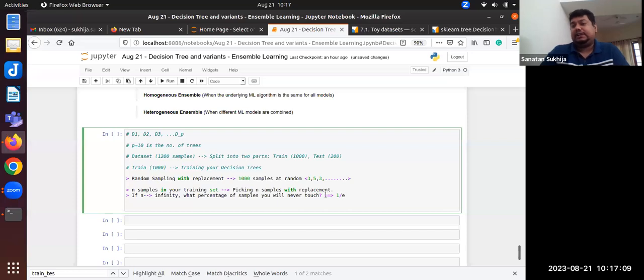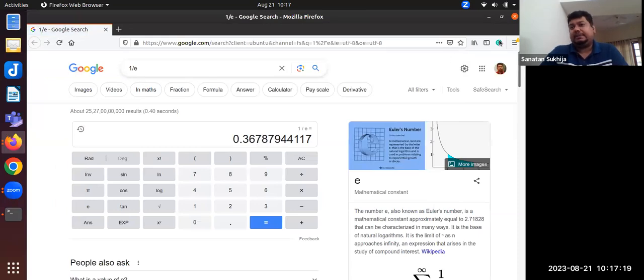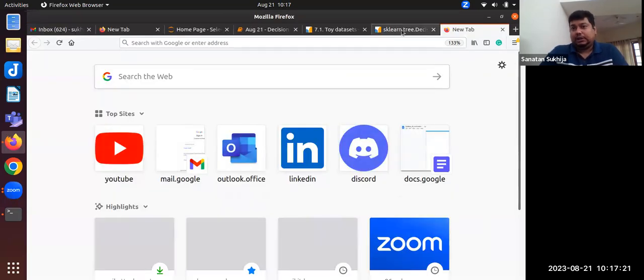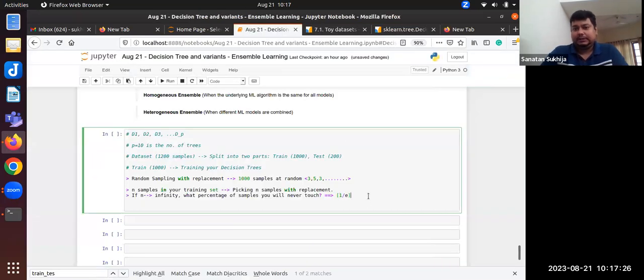This is the percentage that you will never see. So this is around 34% or 36% or so. Let me just see. What is this number? So it is around 36.7%. So around 36% of the samples you will never see. Okay. Is this part clear? So 1 by e of the data set will never be seen. So you can say that from 1,000 samples, 367 samples will never be touched.